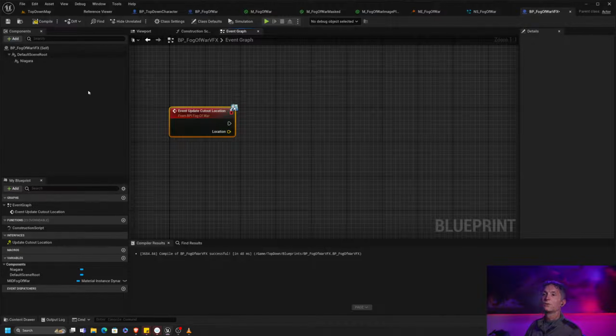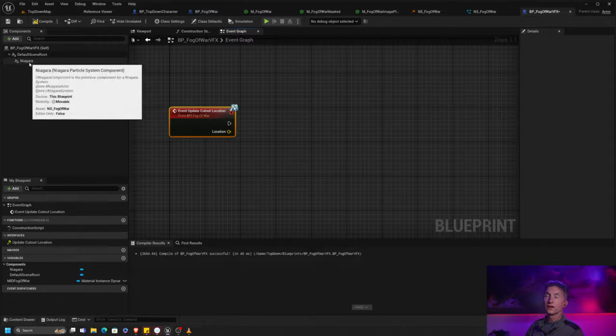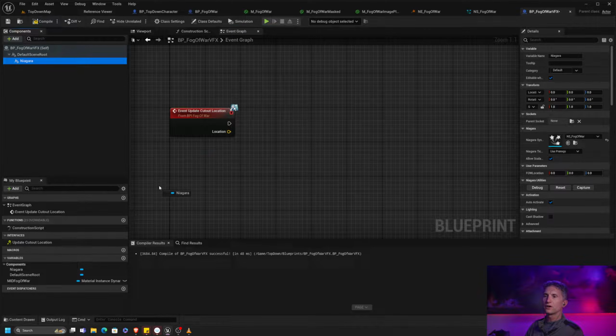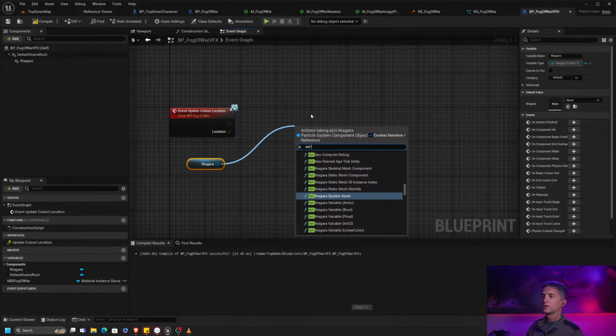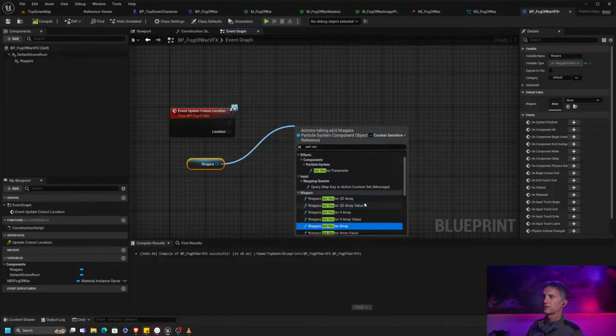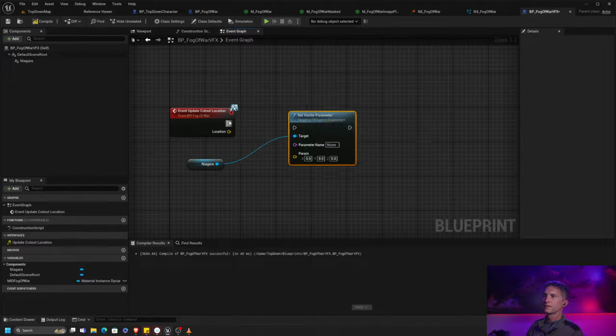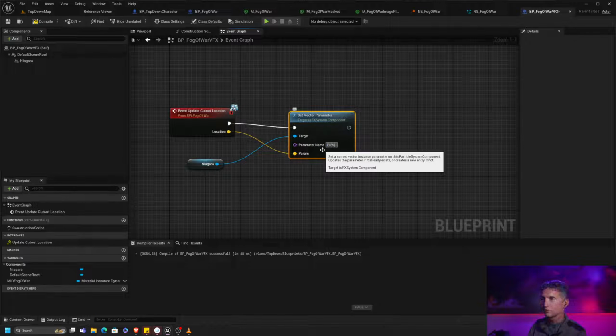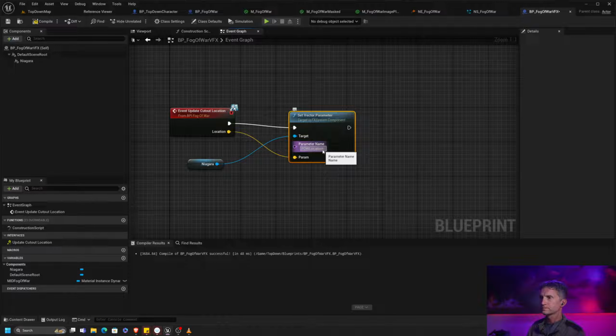Okay, so what we want to do is we basically want to set that Niagara parameter. So if we drag off of our Niagara system, we can do set vector parameter. And what we are going to set it to is the location that gets passed in. And what's the parameter name? If you remember, it was the fog of war FOW location.